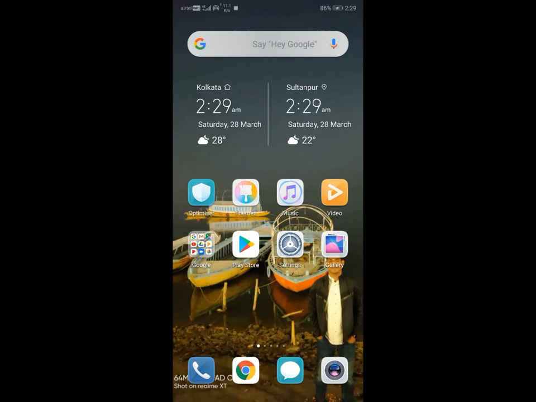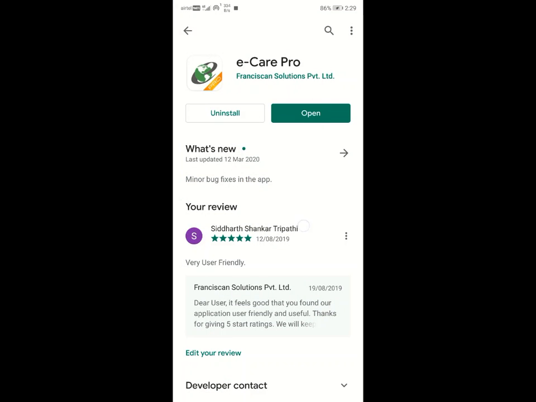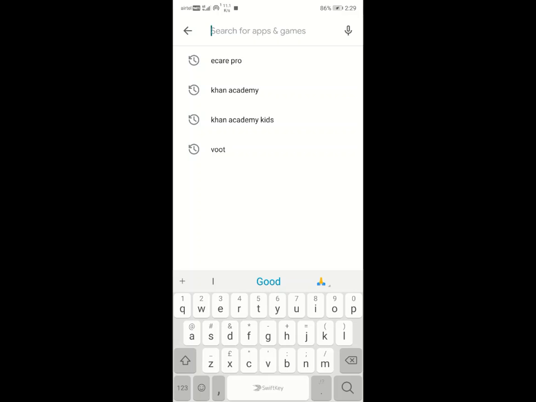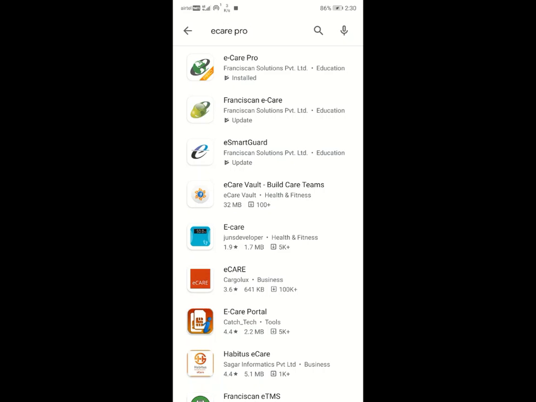How can we install the eCare Pro app? Firstly, we have to go to the Play Store. If it is an Android phone, simply go to the app store, type eCare Pro and press Enter. You will see this logo.